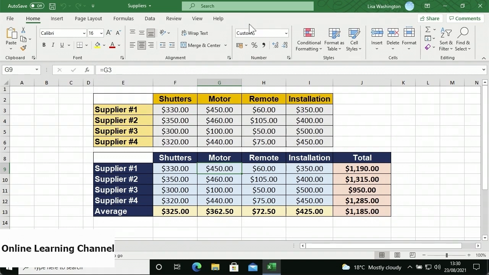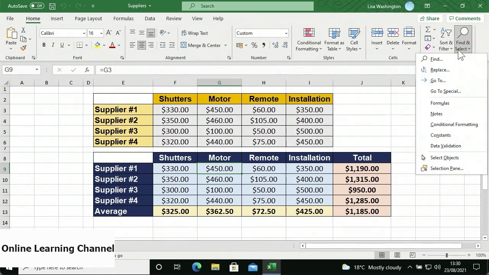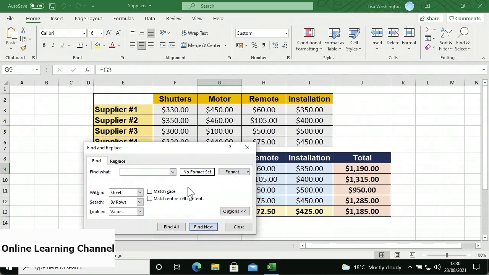With the Home tab selected, go to the Editing group on the far right of the Tools ribbon, and on the right of the group click the Find and Select drop-down. From the top of the menu, select the Find option. The Find and Replace dialog box opens, and the Find tab at the top left is selected. You can also use the keyboard shortcut Ctrl+F to open this window.